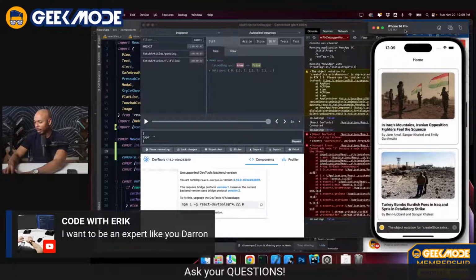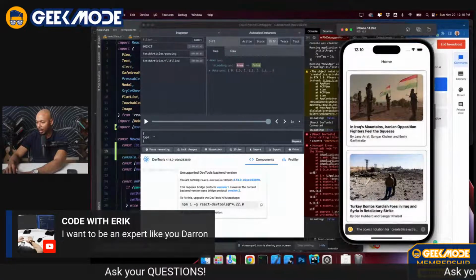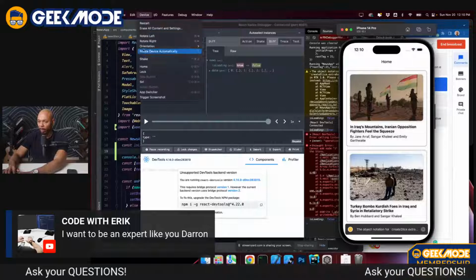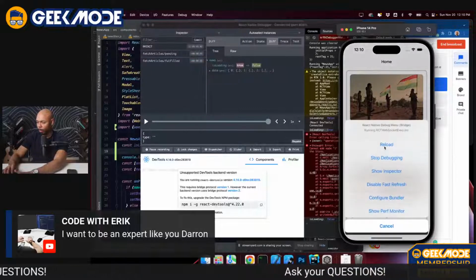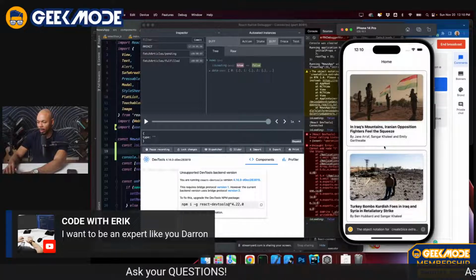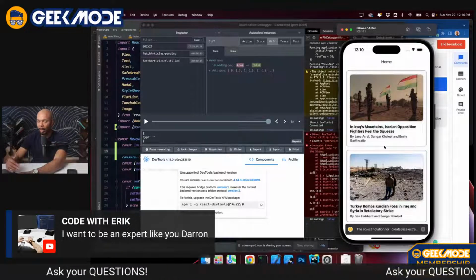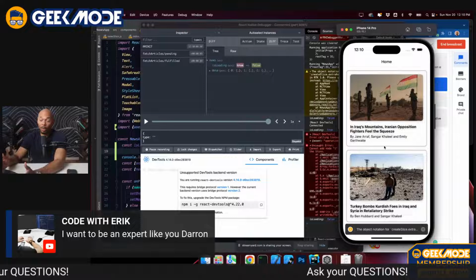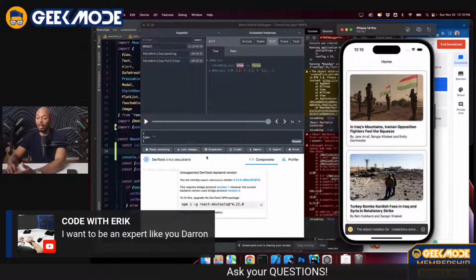Now, if I refresh this, I'm hoping that you can see the yellow background. That's the whole point. Okay, and that's exactly what happened. You can see that yellow background. So whenever it's loading, whenever the background is yellow, that lets you know that it is loading.